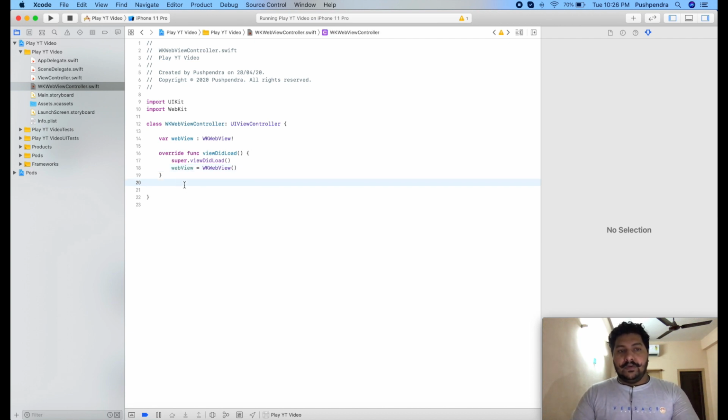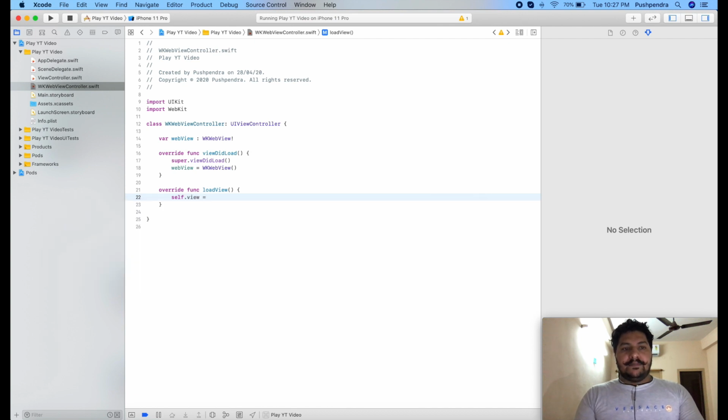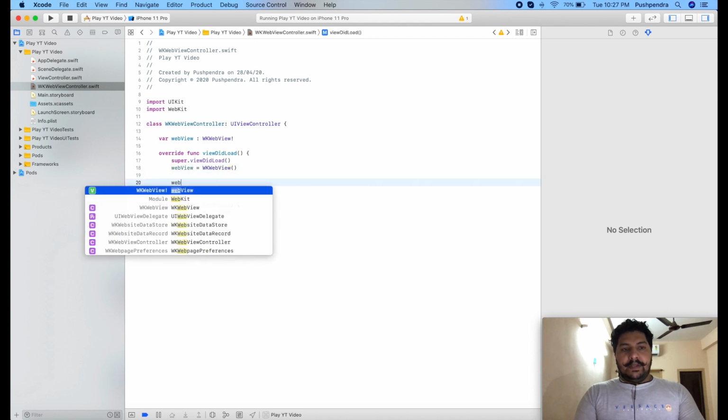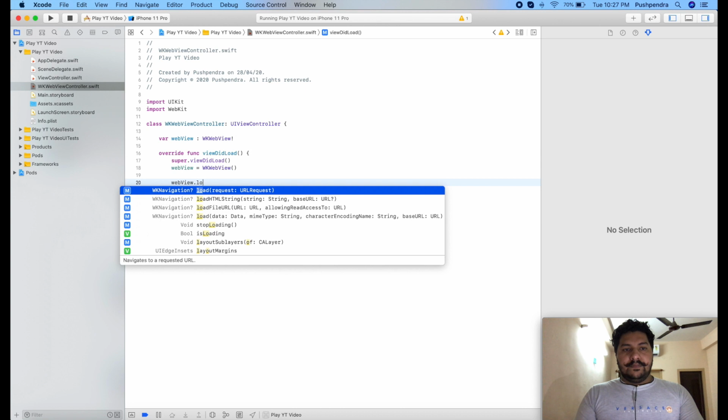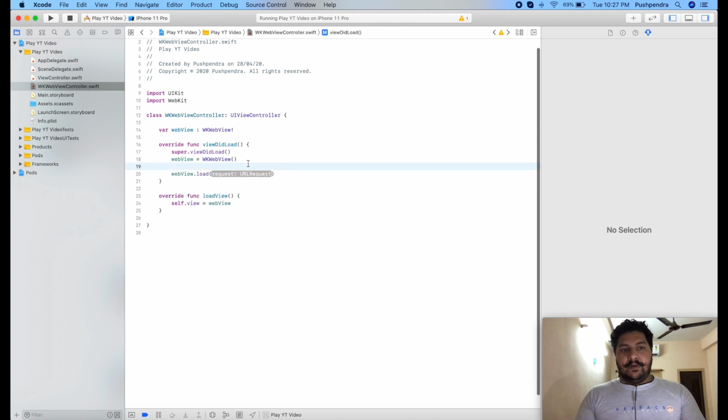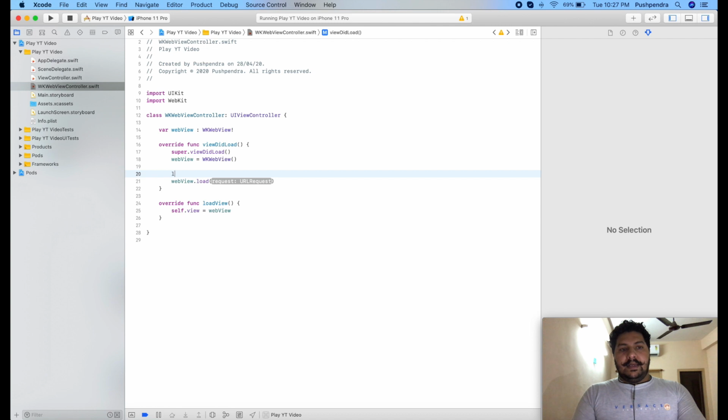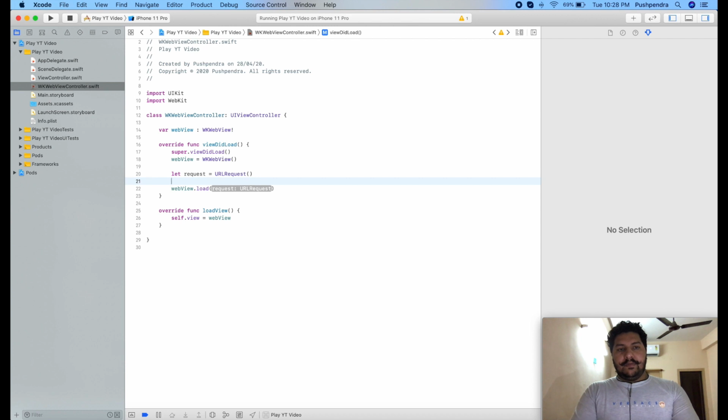Now what we need to do is override the loadView functionality. After loading the view, we will attach that web view to our self.view. Okay, self.view equals webView, and here we will call webView.load(request). So first of all, we have to create the request. Let request equal to URLRequest, and here we will pass our URL.